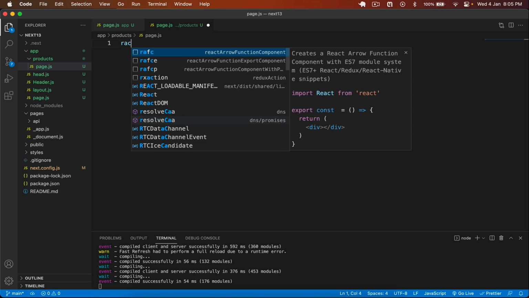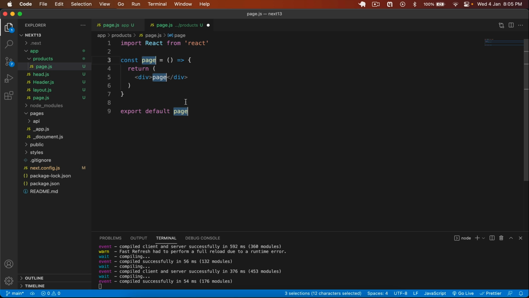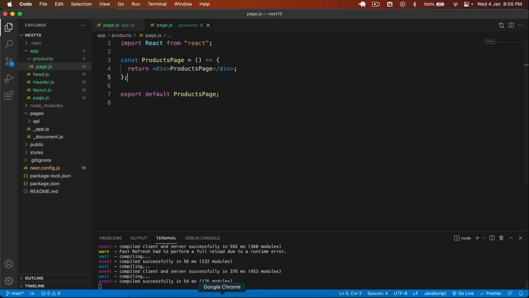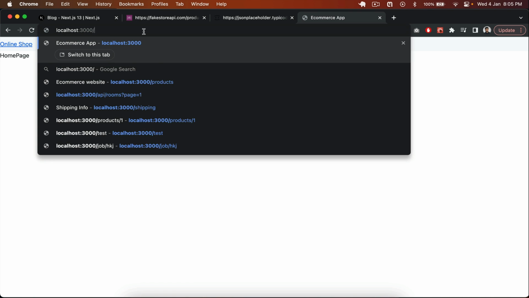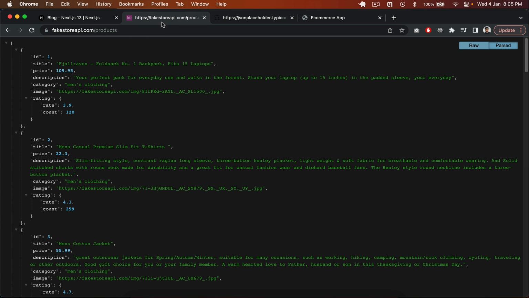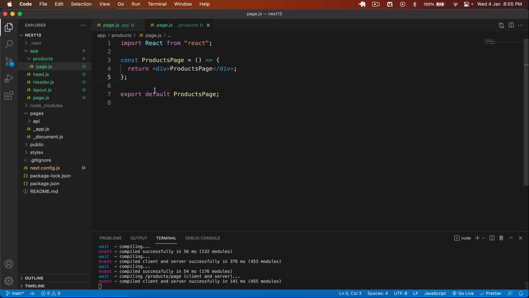So I create here a basic functional component, and I call it ProductsPage. If I simply save it and go back to my Chrome and type slash products, you can see that we get here a products page. So now let's actually display all the products from this fake store API on our slash products page. So I simply go back to my VS Code.